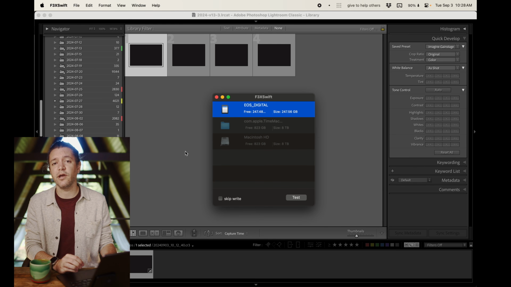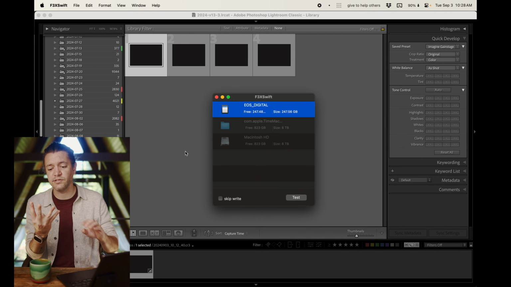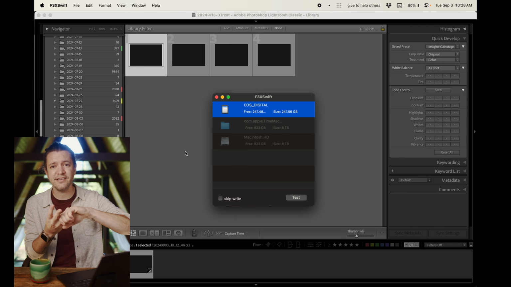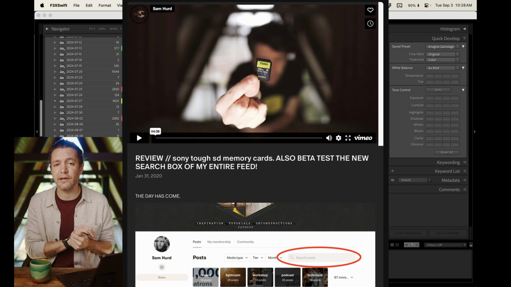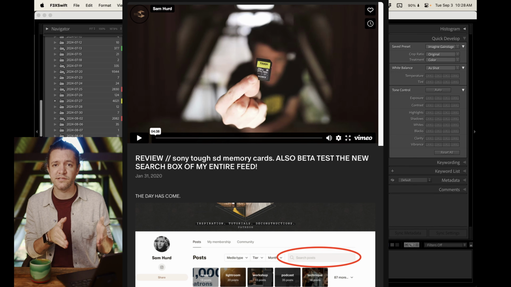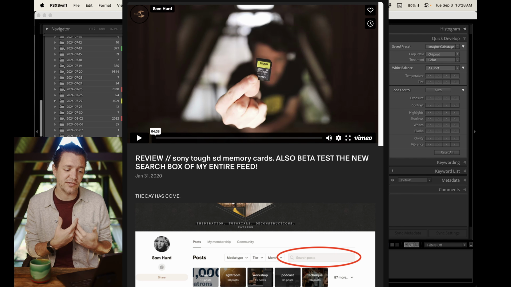I literally only own 4 memory cards. It's 2 Sony Tough CF Express and 2 SD. They're both quite large. The SD cards are both 256 gigabytes each. The CF Express are 512. And there's a lot of reasons behind that. I have yet another Patreon post reviewing specifically the Sony Tough Cards and why I use them and what their advantages are. But yeah, if you want this app, just follow the link attached to this video.